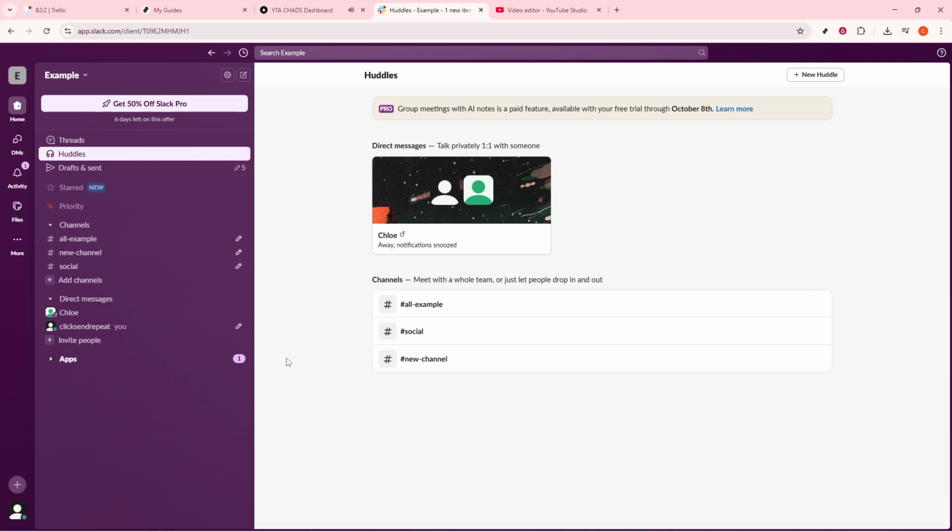First things first, you'll want to open the Slack desktop app or log into Slack through your browser. Make sure you're logged into the workspace where you'd like to update your status. If you have multiple workspaces, double check that you're in the correct one, as setting your status is specific to each workspace.